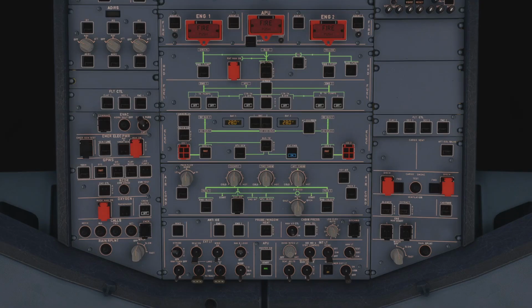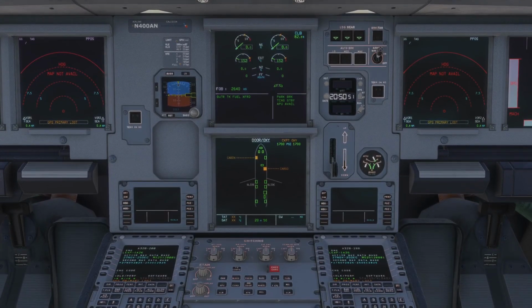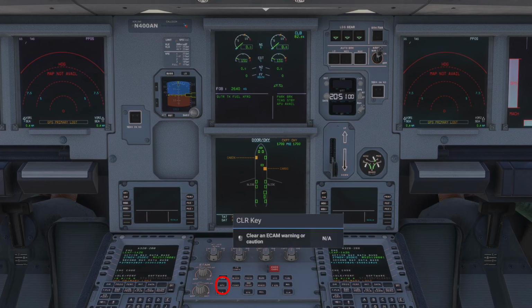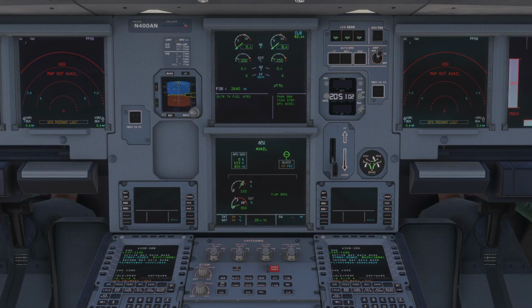Now let me show you what we're looking at here for that. On that bottom panel there, we're going to select APU here. What we're doing is waiting for that N percentage. Right now it's at 100%. It takes a few minutes for the APU to completely shut off. And where it says flap open, we need for that to disappear. Once that disappears, we can shut the last few things in the aircraft off, but it does take a couple minutes for it to power down.